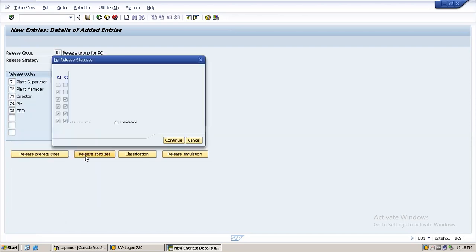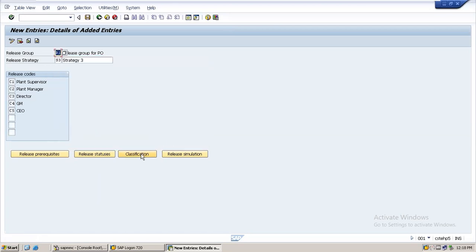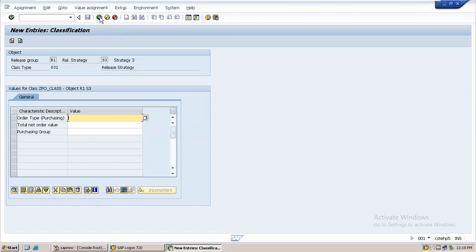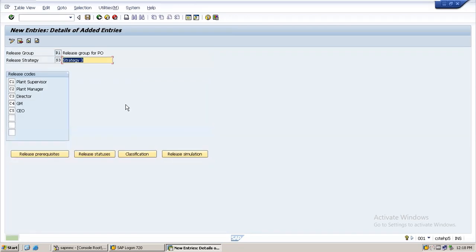Now let's see, release status. If all not approved, blocked. If only the first person approved, blocked. If the first 2 approved, but the rest not approved, blocked. If only 3 people approved, blocked. If the first 4 approved, blocked. If all are approved, then only released. So everything is perfect, right? I can click on the classifications. I'll maintain my classification later, save it.